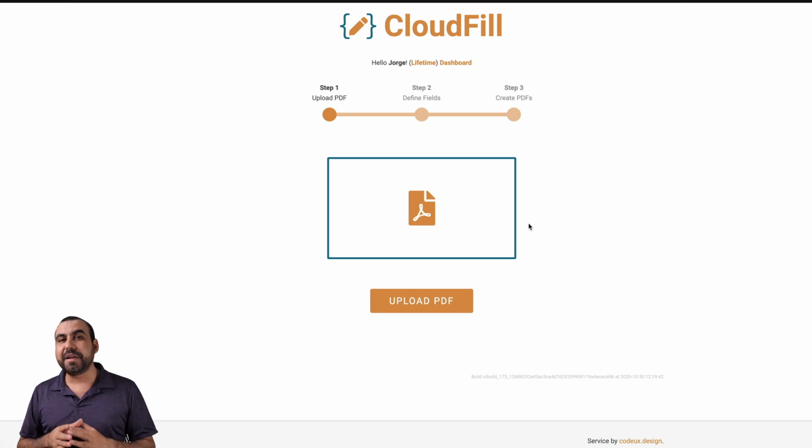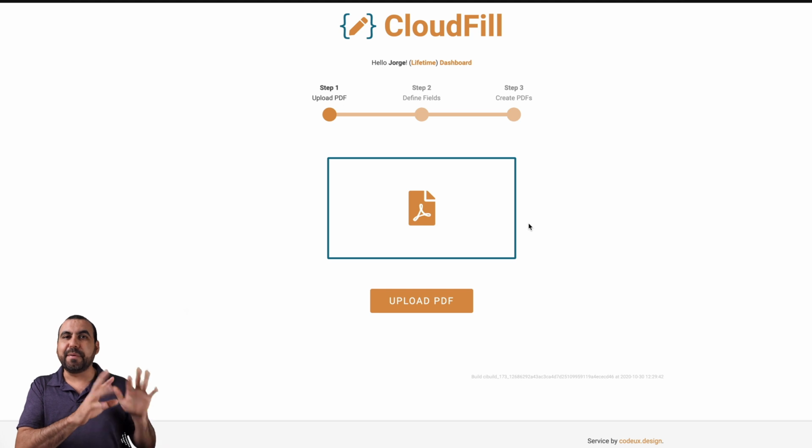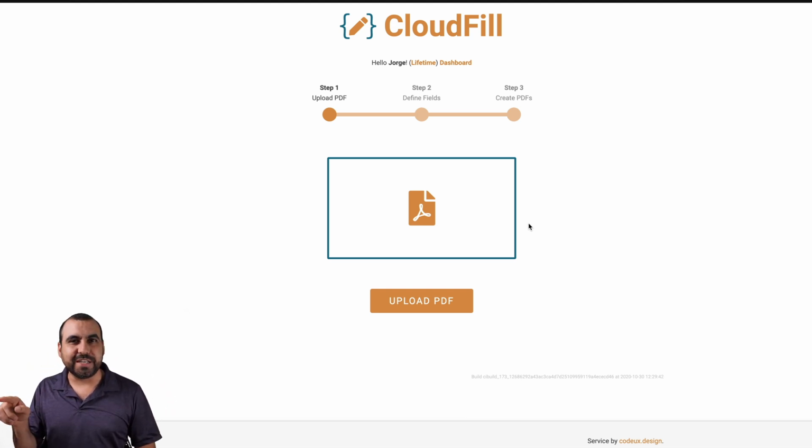And then I'm going to use Fluid Forms, which is a form builder that I'm going to have on my site. I'm going to fill in the fields from my Fluid Forms and send it out to my Google Sheets. From my Google Sheets, I'm going to use Pabbly Connect to connect to CloudFill via API, so it generates all my PDFs automatically.